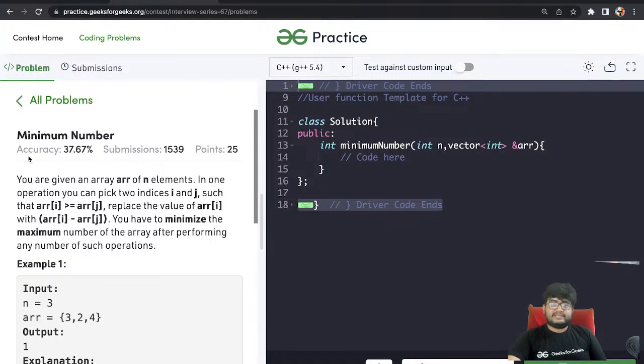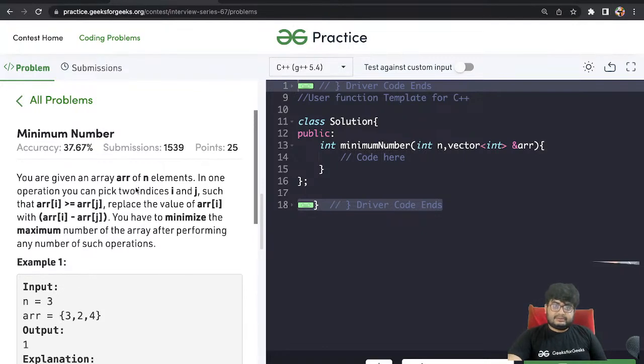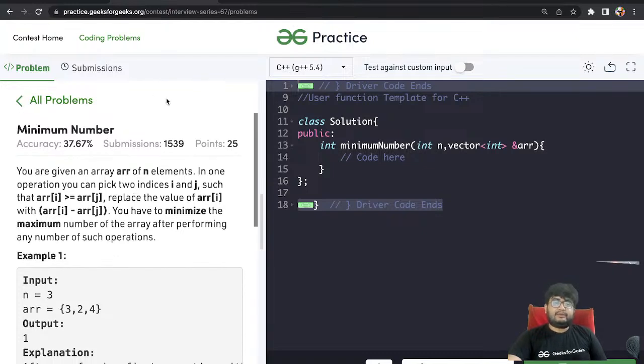So the first problem is minimum number. The question states that you are given an array ARR of n elements. In one operation, you can pick two indices i and j such that ARR i is greater than or equal to ARR j, and replace the value of ARR i with ARR i minus ARR j. You have to minimize the maximum number of the array after performing any number of such operations, right? So in any operation, we are taking two elements i and j, and we are replacing the value of ARR i with ARR i minus ARR j.